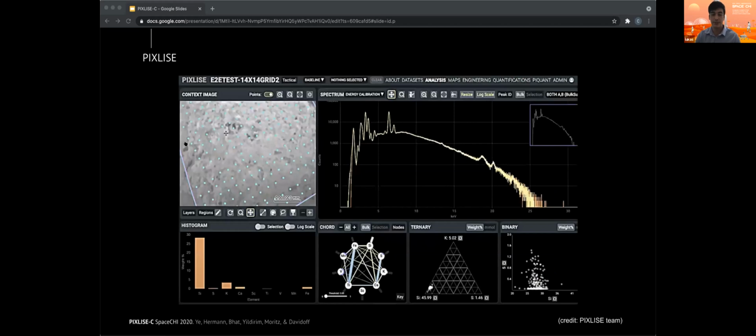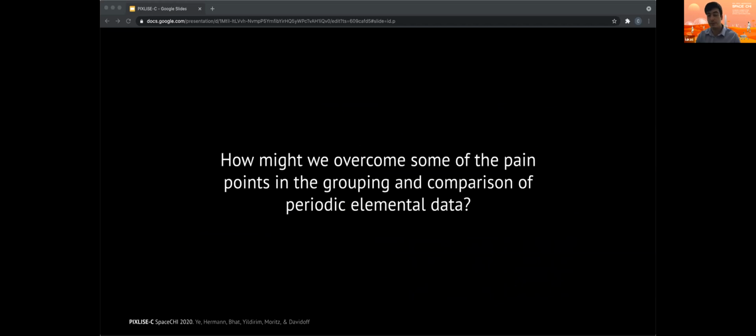Once data is collected via PIXL, it is brought into PIXLISE, an interface that allows for further analysis. Researchers select points via the context image and are able to view relationships of chemicals in a given sample set. Through the spectrum, researchers can label peaks that serve as signatures for various periodic elements. Given the workflow that organizes and quantifies elements, my team decided to create a tool for comparing the elemental data after it had been labeled through this process.